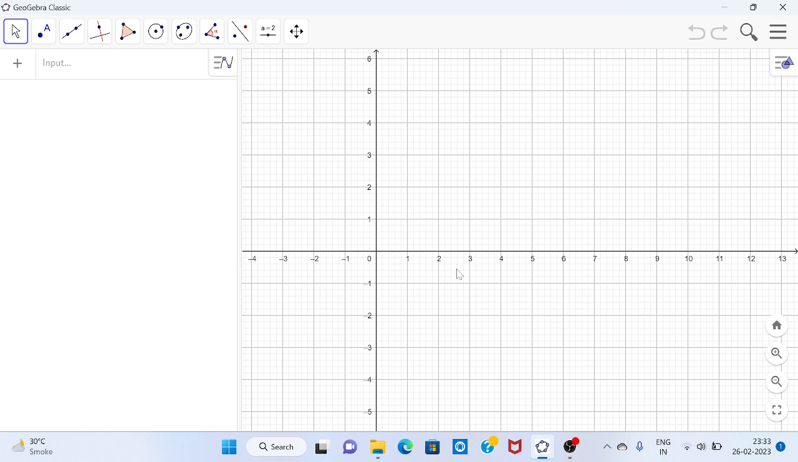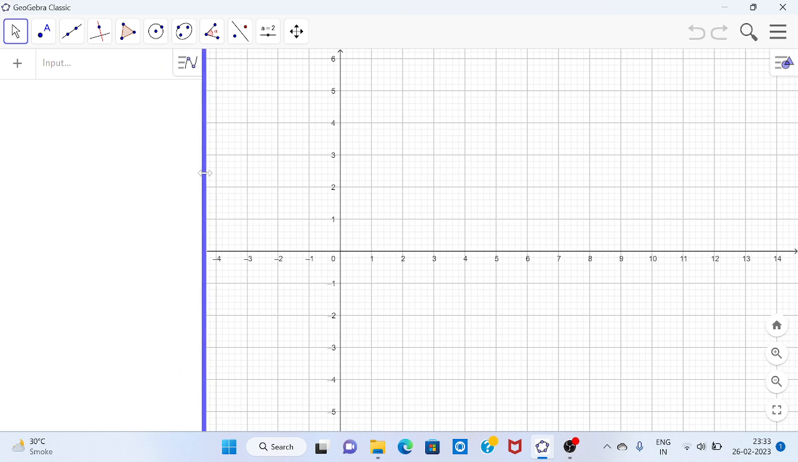We know that this area on the right hand side is our graphic view. Whatever constructions we are going to do will be shown on this side. And the one on this side, we can move it, drag it however you want to. This is your algebra mode. You can input your commands here and that will be displayed in your graphic view. And vice versa, whatever you construct in your graphic view will be reflected in your algebraic view.